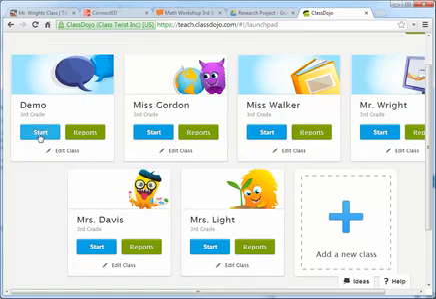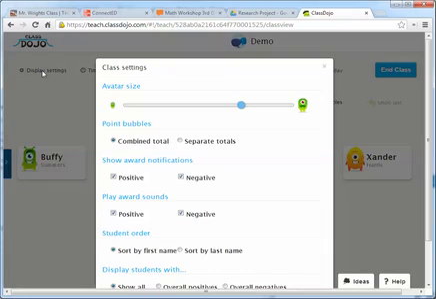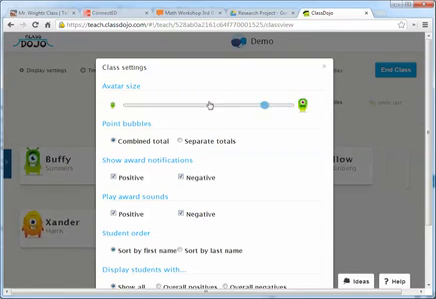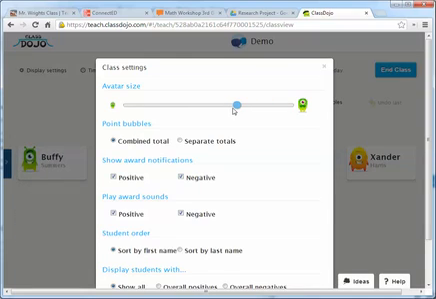We're just going to click Start, because there are a few other little display settings that we do need to change. Once you've started your class, we're going to go to Display Settings, and you can change the size of your little avatars to as big or as small as you want. I like to have them so that they're all on the screen on my computer at the same time, so I change it to that.